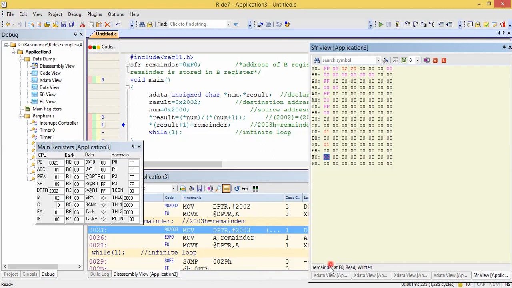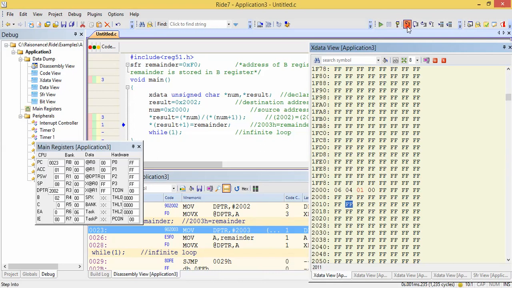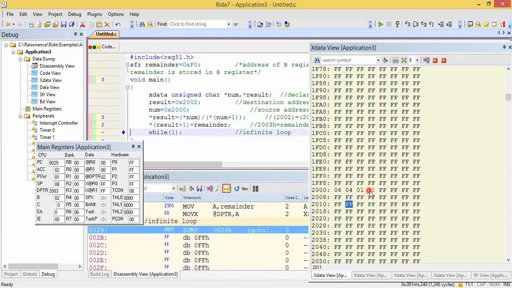And now after one more operation, you can see that the values are copied into 2002 and 2003: 01 and 02, the quotient and remainder. Similarly, you can verify different values.